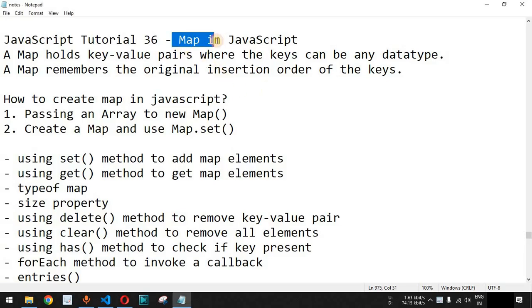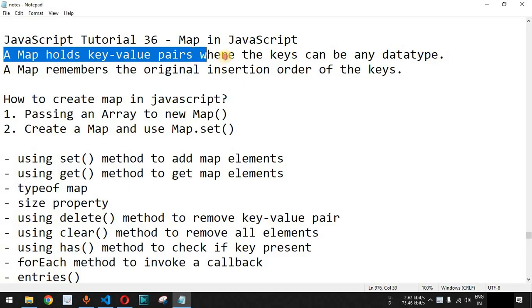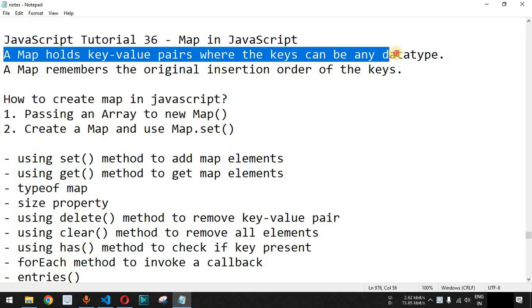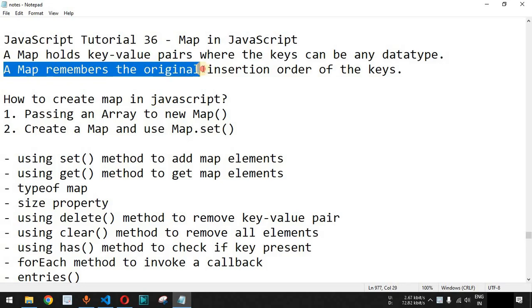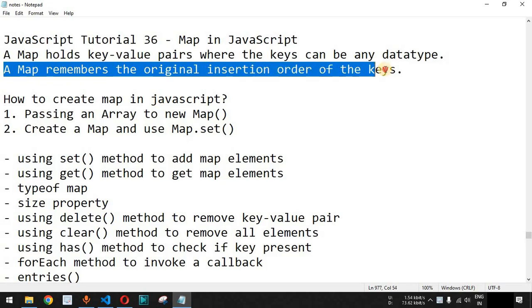So now we will see map in JavaScript. So guys, basically a map holds the key value pairs where the keys can be of any data type. So this we are going to check with the help of examples as well. Usually a map remembers the original insertion order of the keys.